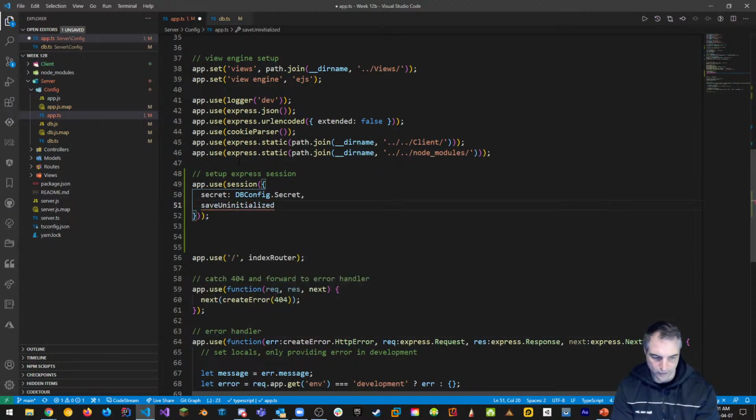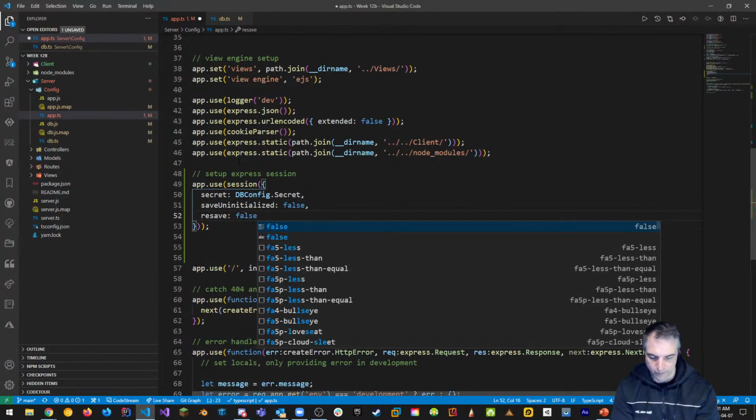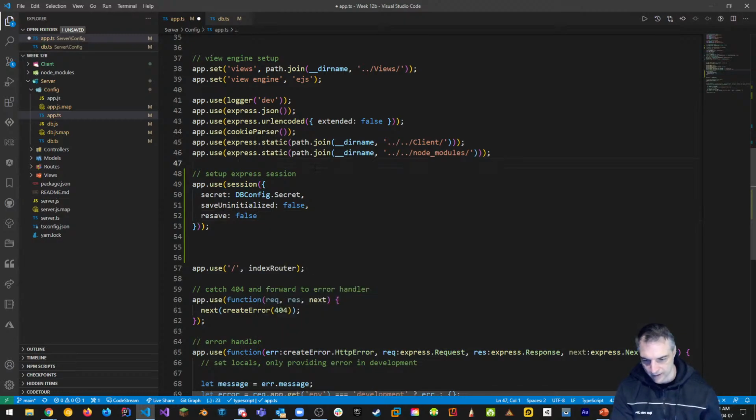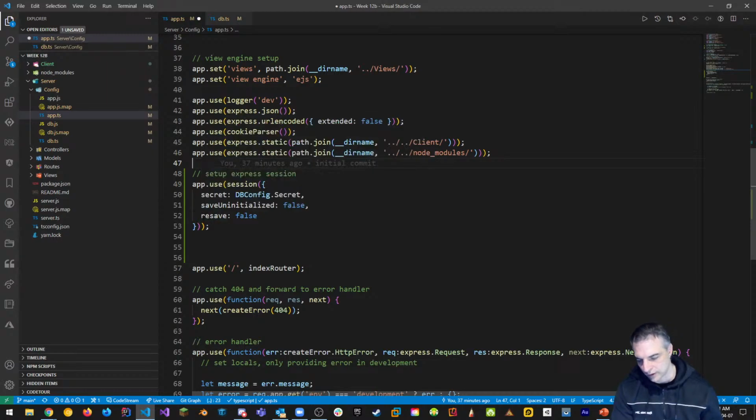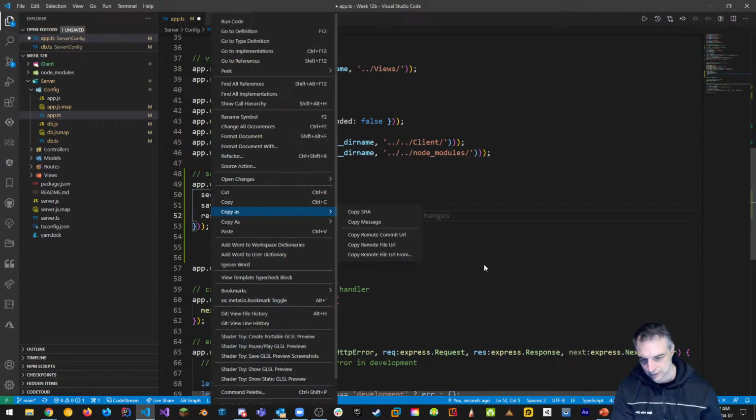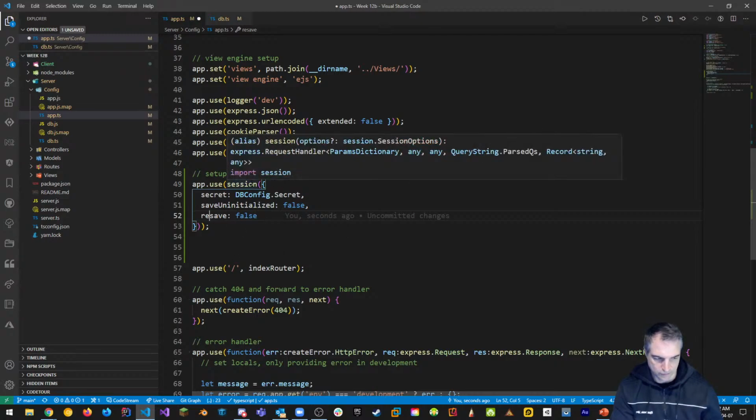We're also going to use a saveUninitialized value of false, as well as a resave of false. We've been very explicit here. You might get an error that says resave is not in your dictionary. You can add that to your local dictionary so you don't have a warning here in Visual Studio Code. We can right click and add to user dictionary. So that's what I did. This is your Express session configuration.